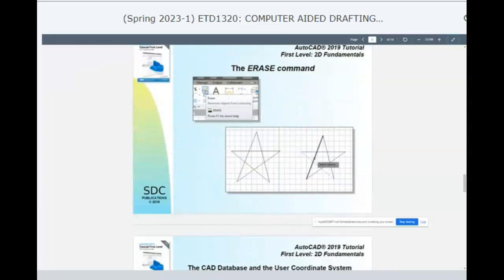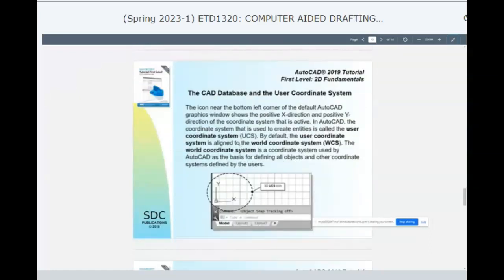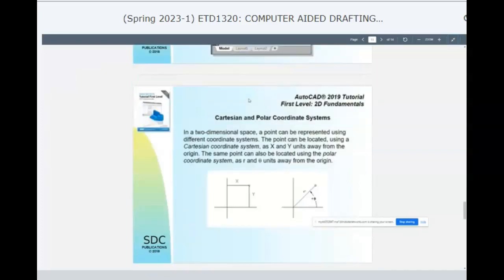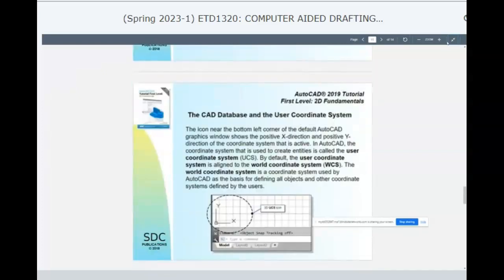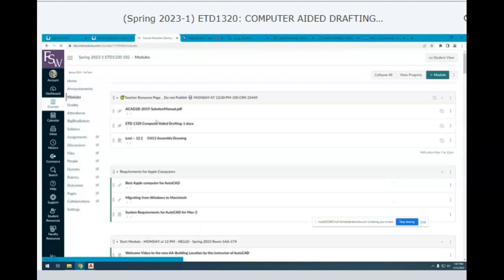The all-important erase command is that pencil at the top, but you can also type E for erase and then hit the object, or you can type U for undo. The CAD database and user coordinate system are a different topic that we still need to come back to. We also need to work on these modified tools.